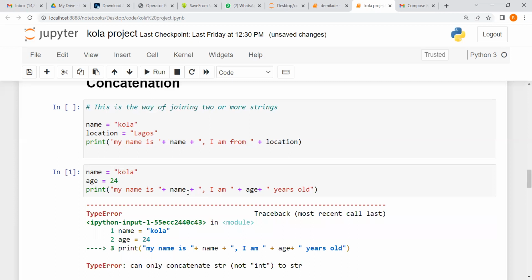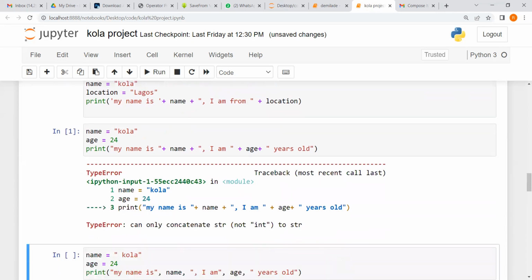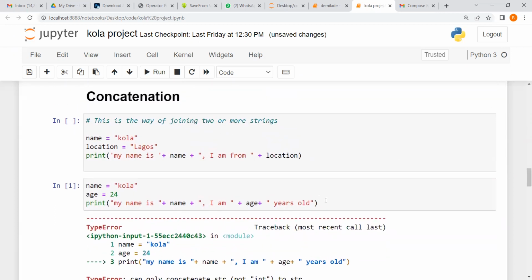From the definition of concatenation, you can only concatenate strings. You cannot concatenate an integer. Look at this. It said can only concatenate str, but not int to str. Do you understand? Yes, sir.